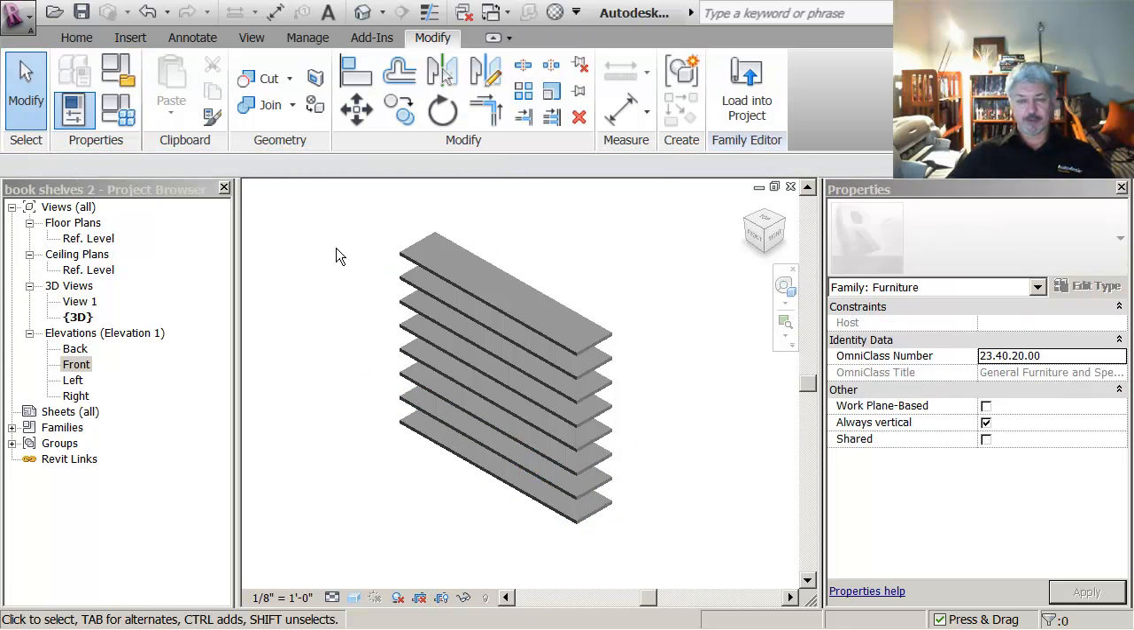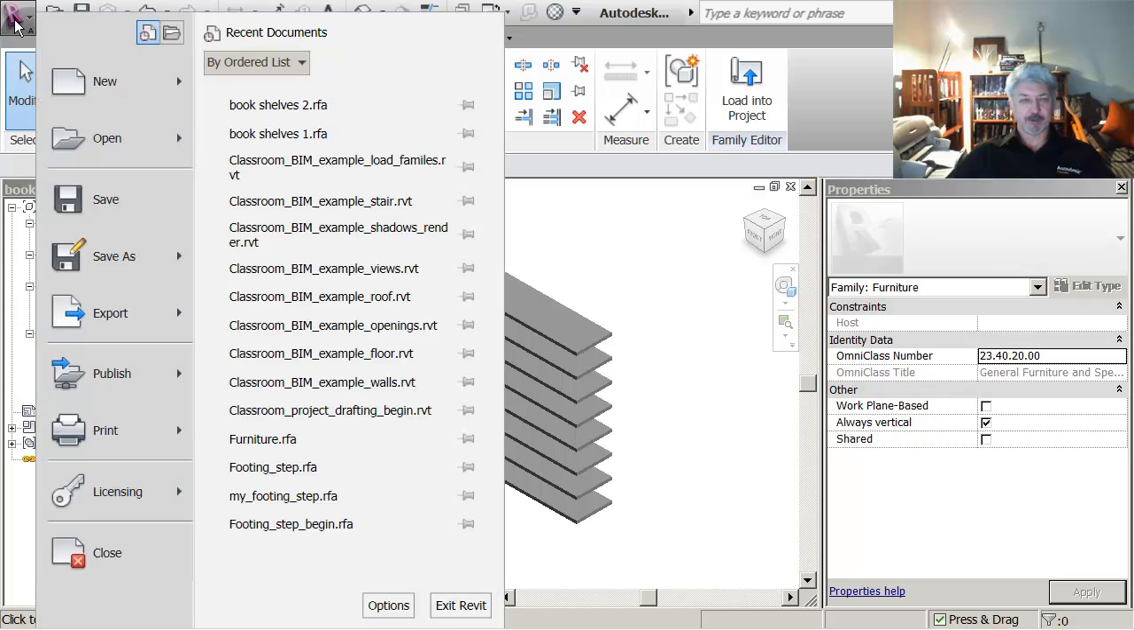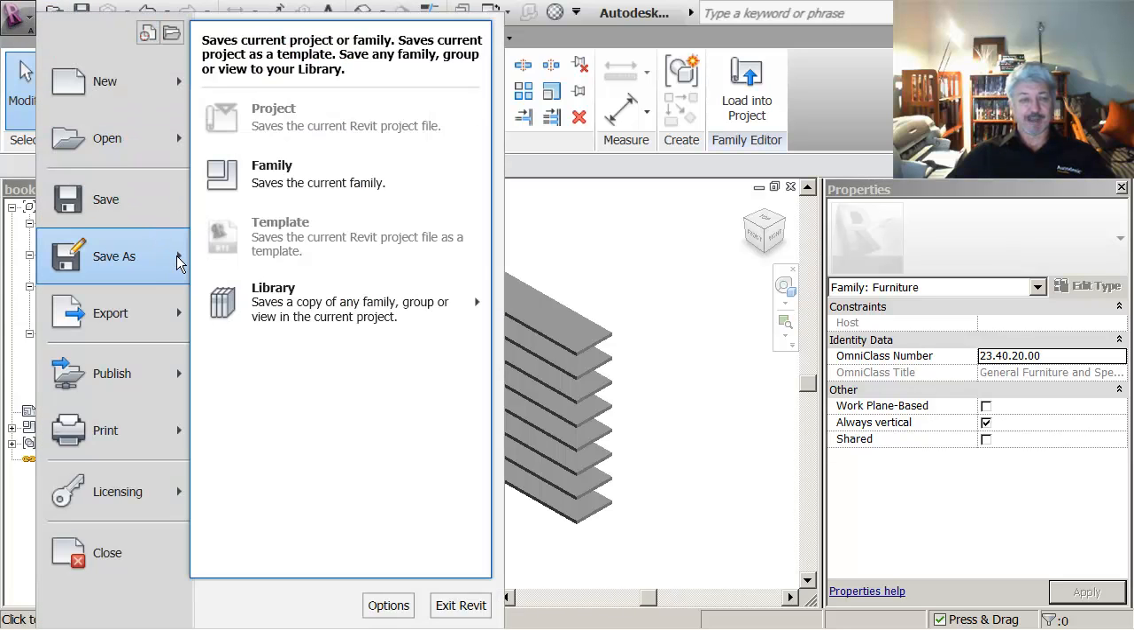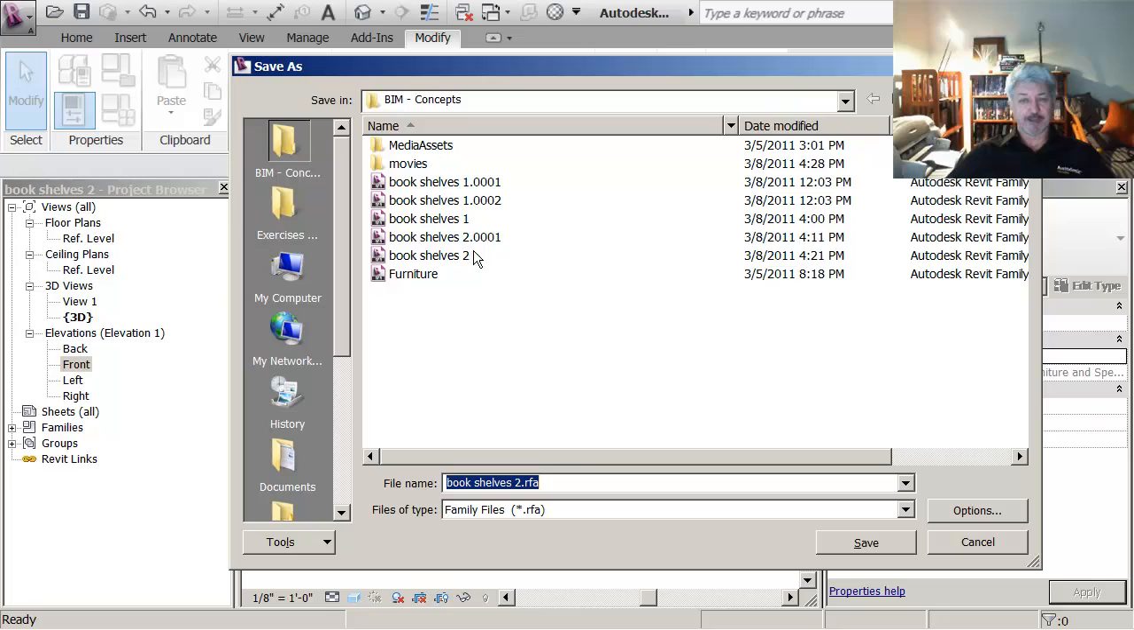So this is maybe a good time to think about how this looks in the project. So the first thing I want to do is save it and give it a name that means something. So if I go up here and do File, Save As a Family, I'll put it in the folder, and I'm just going to call it Custom Bookshelves.